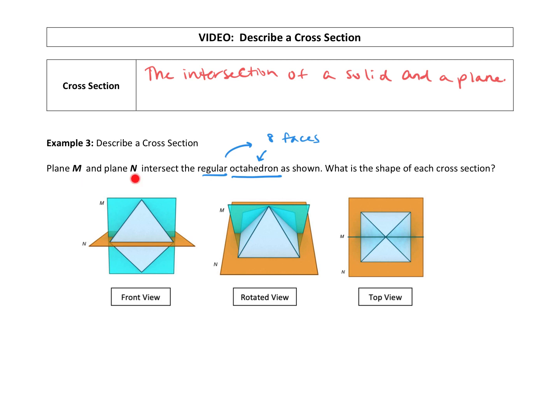We have plane M and plane N. The front view of our octahedron, so here's the front view, here's the top. We would have 4 of these triangles on top, kind of going around, and 4 on the bottom. Plane M is cutting through the octahedron in half. It's cutting the octahedron in half through the top and the bottom vertices.